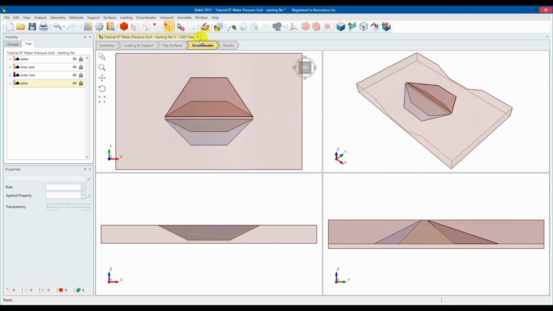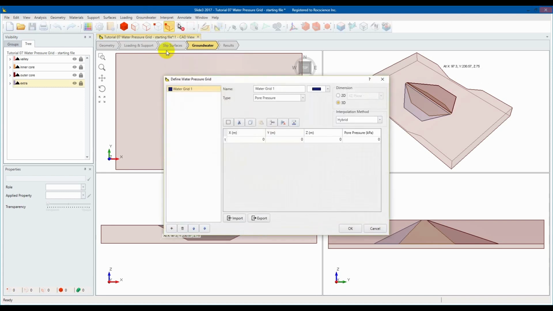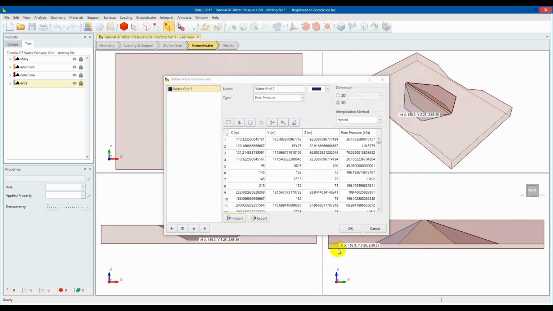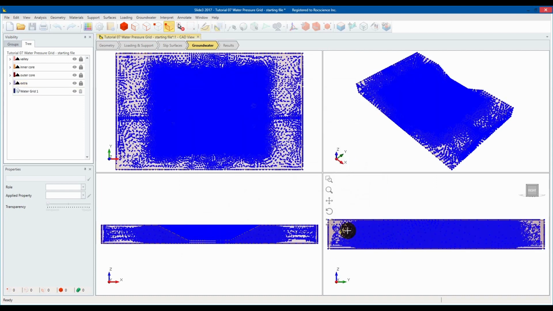We'll first select the groundwater tab, and then navigate to the groundwater menu and select Add Water Pressure Grid. We'll then click Import and import the PWP3 file. The following water grid should be added to the visibility pane. We'll now assign a water grid to our model. The water grid depicts the pore water pressure at various locations throughout the model.